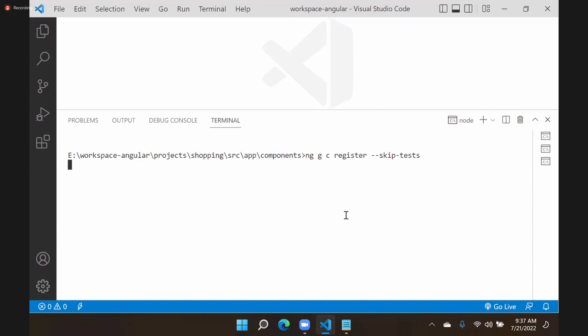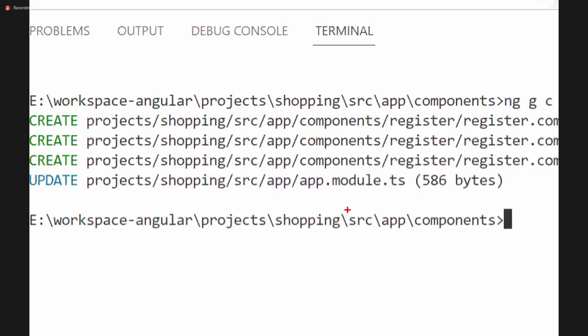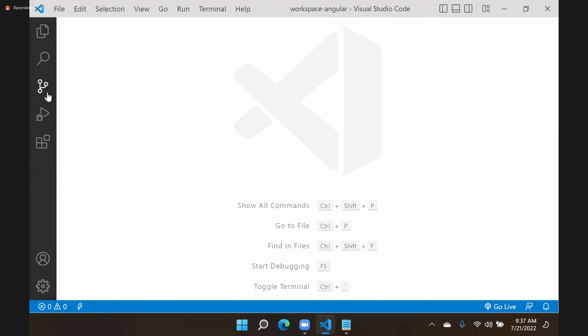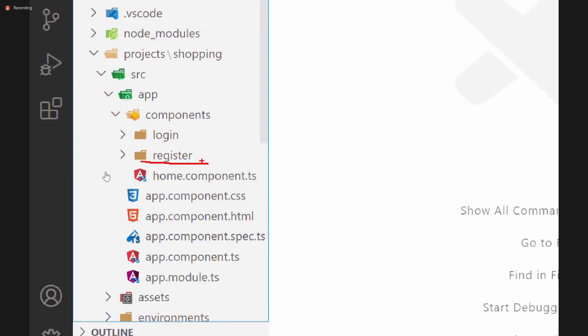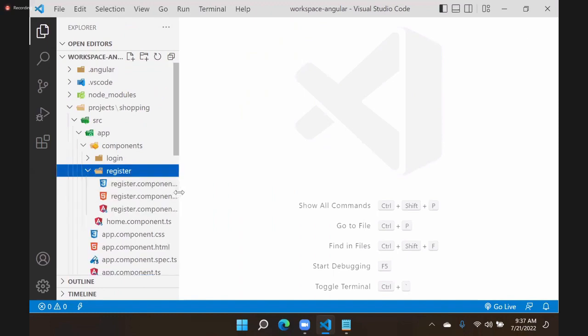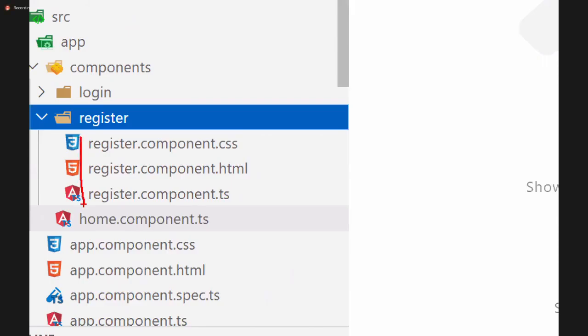Now this command is really going to create the register component. In that, 3 files are there, HTML, TS, CSS, and it is also having one update. Let's go to the components and see. In the components you see register is added for you. It added a folder for you, and observe, it added 3 files inside it for you.